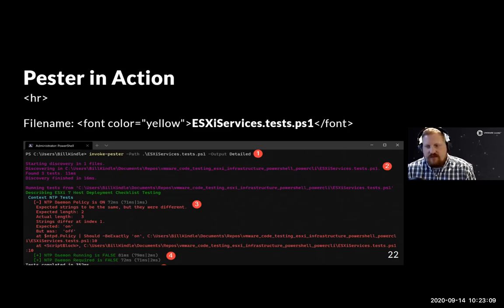So you'll see we've got Pester in action here. This is just a screenshot, and I'm going to go over these numbered bullet points here. The first one is just how I'm calling the Pester script, and I'm saying output detailed. That's how I get all the colored output.